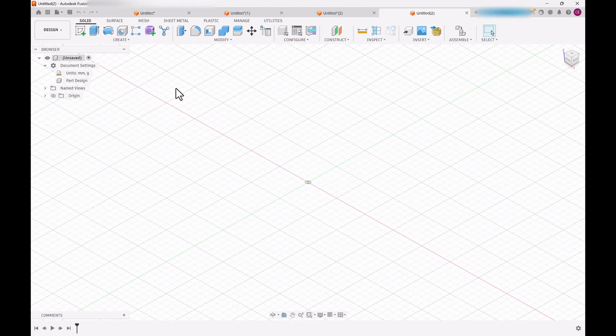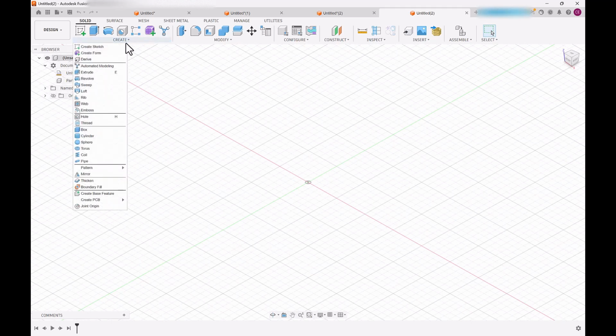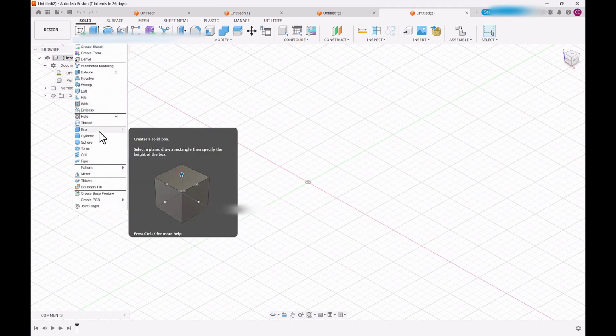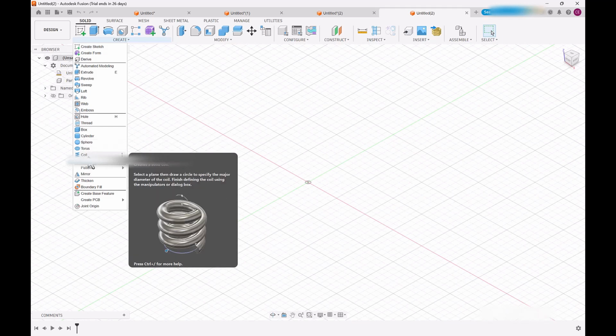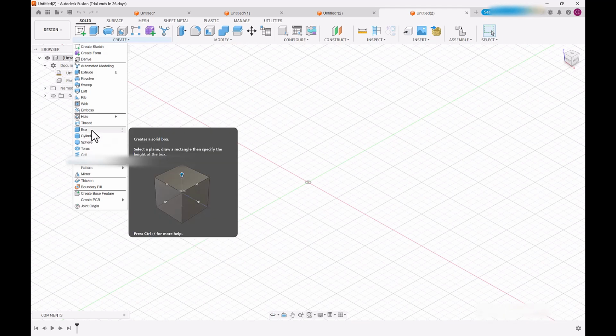In this video, we are going to learn about primitive parts. So here we have the Create menu and some primitives options like box, cylinder, sphere, torus, coil and pipe. We're starting with the box option.